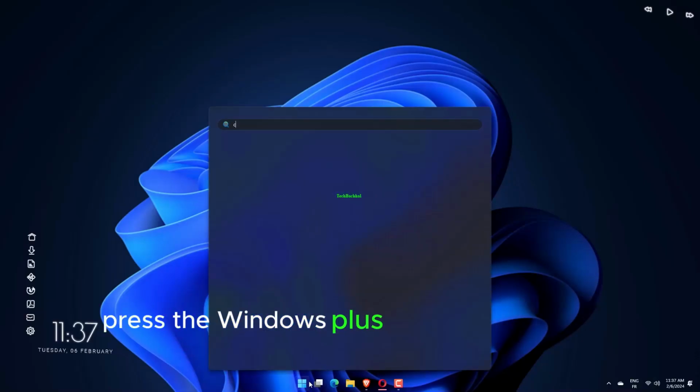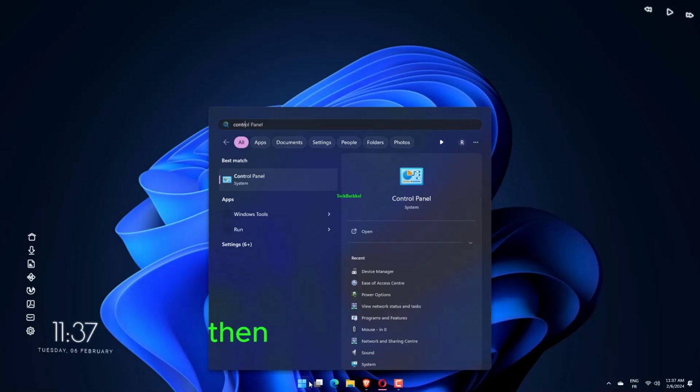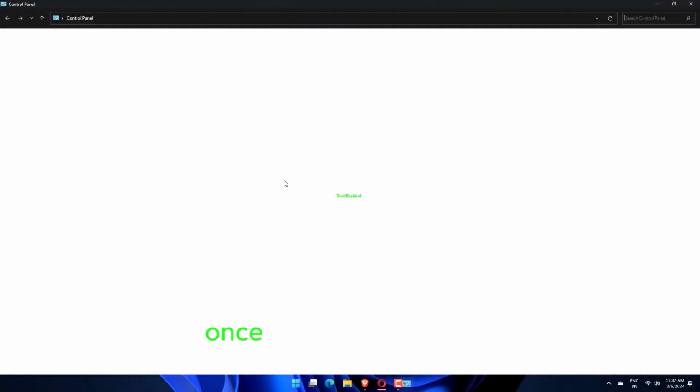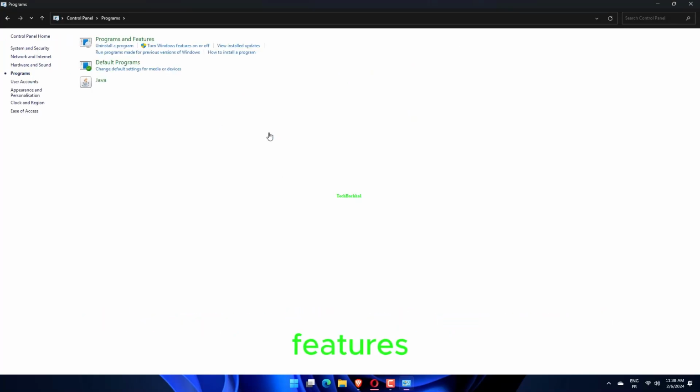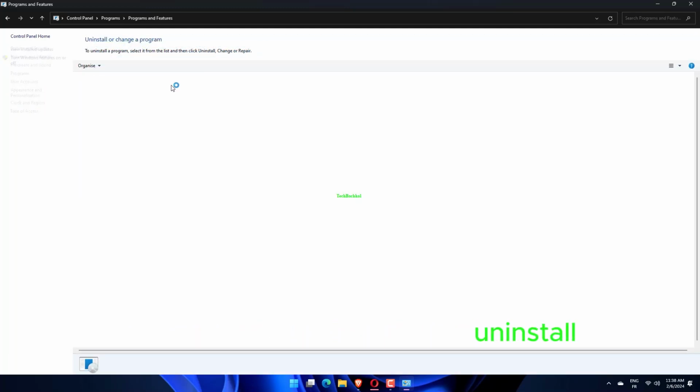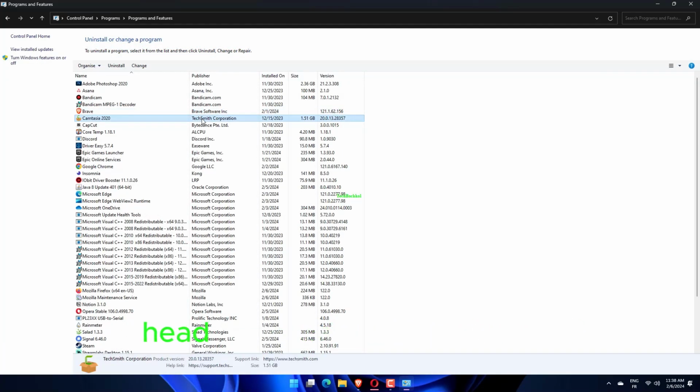Press the Windows + S key to open the search bar, then type Control Panel and click on the most relevant result. Once the menu opens up, click on Programs, followed by Programs and Features. Now look for the problematic game and right-click on it to choose Uninstall. To reinstall it, head to Minecraft's official website and follow the steps.